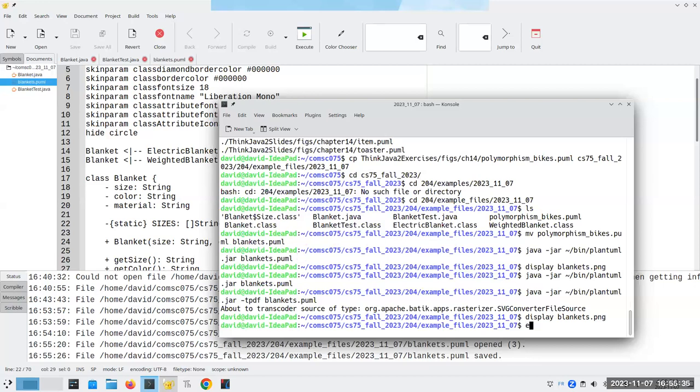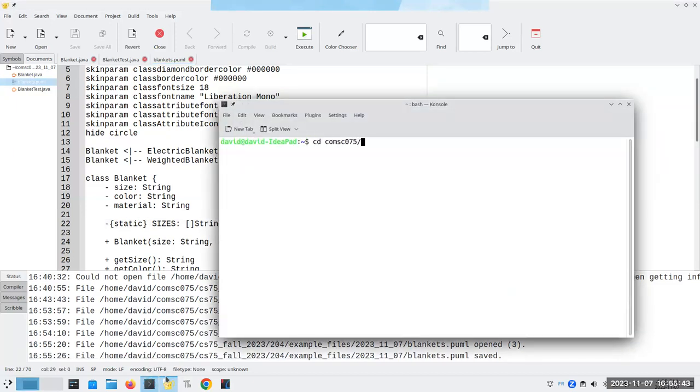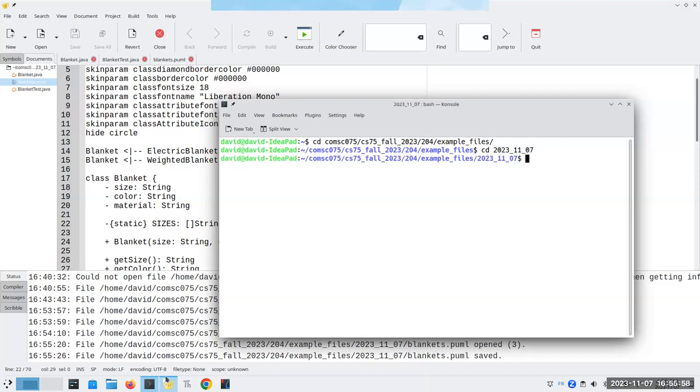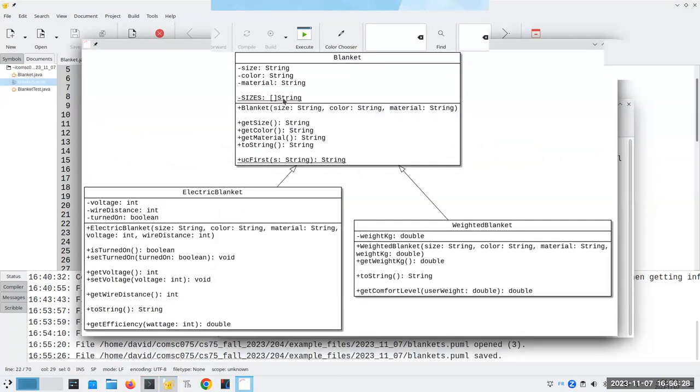Wow, I've got a whole bunch of stuff going on here, don't I? Let's go back here to, what the heck is the name of this? And what the heck is this going to be called? I called it blankets.puml. And now let's try displaying blankets.png and see if that looks a little better. Okay, yes, there we go. It's static. Sorry about that.